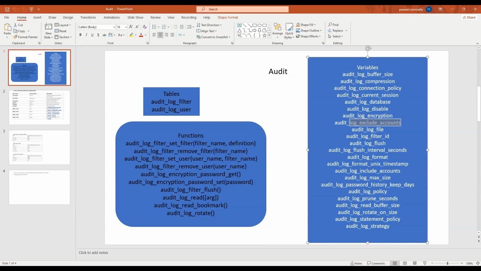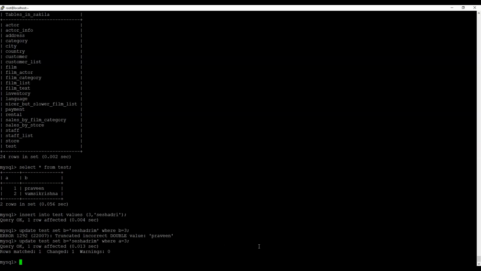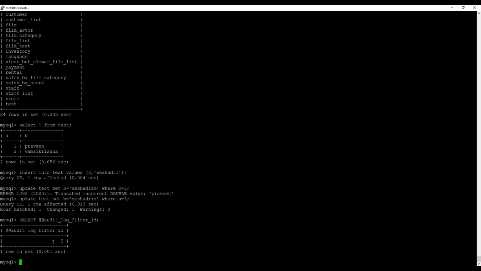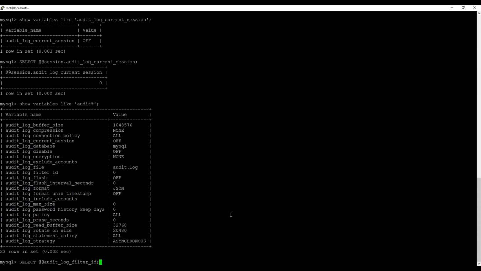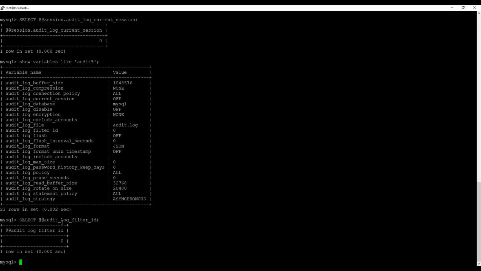Audit log filter ID. This specifies whether the current session is under the influence of the audit policy or not. So this session is under the influence of auditing. It shows 2, that means filter ID 2, which is an internal thing. It only specifies that this session is under the influence of auditing, whereas I have one more root session, and for this session the audit log filter ID is 0, meaning this is not under the influence of the audit log, or this session is not getting audited.